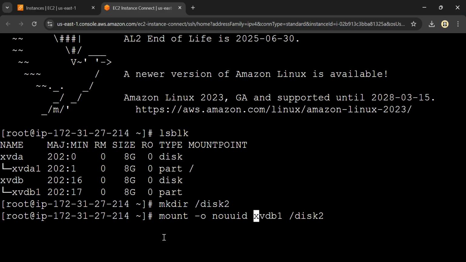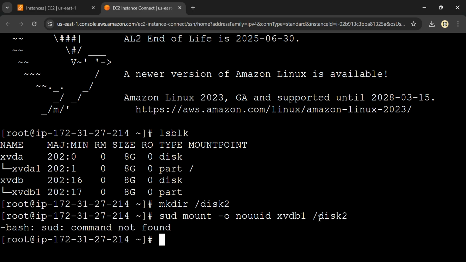Since I'm not a root user, I need to use the sudo mount command: sudo mount -o. I want to attach this xvdb1 to the disk number 2 folder. I have just created a simple directory, and now I will make it a mount point. So this is the command.